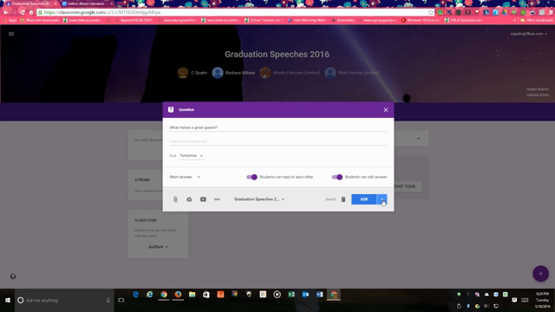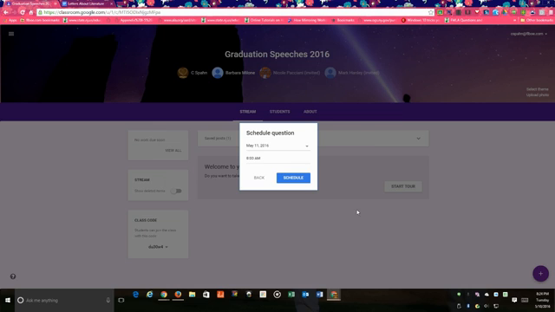Now, the new feature is if you're doing one class at a time, you can click on the down arrow and click Schedule. And you would be able to schedule when the question would post in that particular class's Google Classroom. So you could select the day and then you could select the time, okay? And it must be scheduled before the due date, obviously.